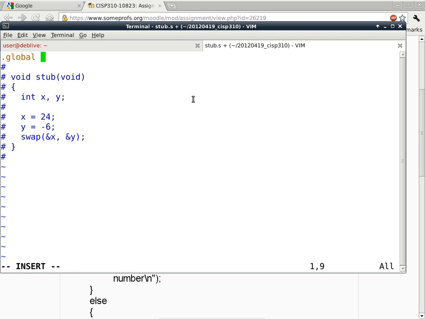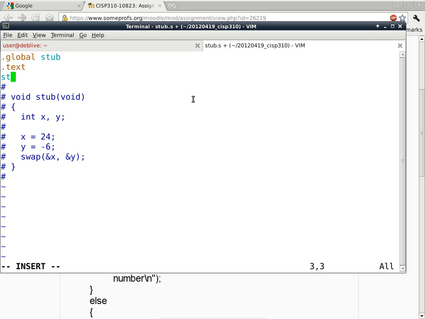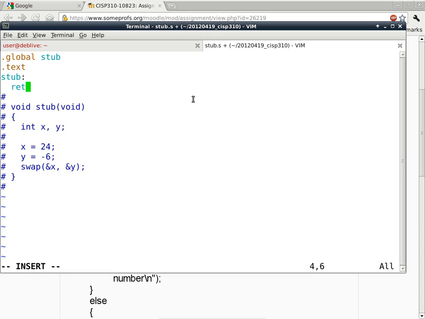Now this part is also a part of your homework assignment because you have to remember to use .global to export the symbol so that the linker can see it. So don't forget to do this part when you do your homework assignment. So .global stub in this case, and then define .text stub. And I always immediately put a return here just in case so that I don't forget.